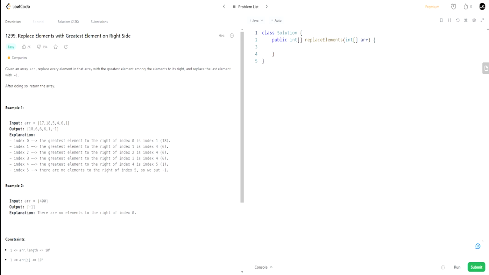This time around, we're doing replace elements with greatest element on the right side. This one is a little bit complicated and sometimes confusing to figure out. So this says, given an array R, replace every element in that array with the greatest element among the elements to its right, and replace the last element with -1. And then after doing this, return the array.